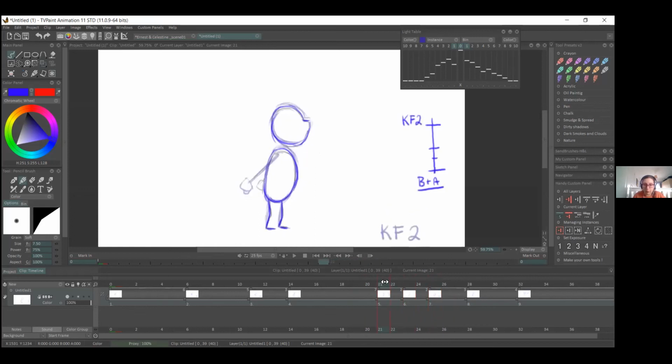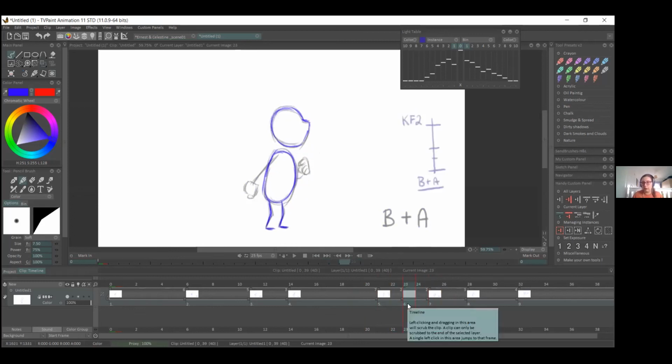So here is where we'll have to follow the arm that's pointing. That might have a little bit of a different timing, because you don't want to ease into this hand because it will look weird. It will look slowed down.